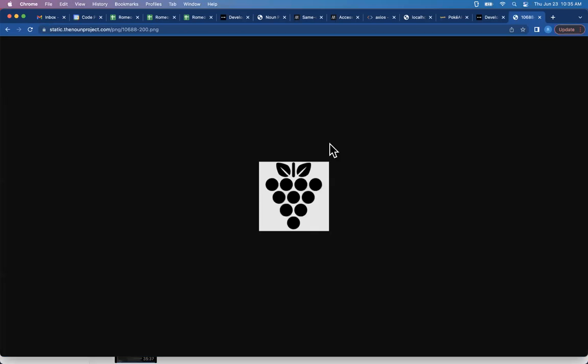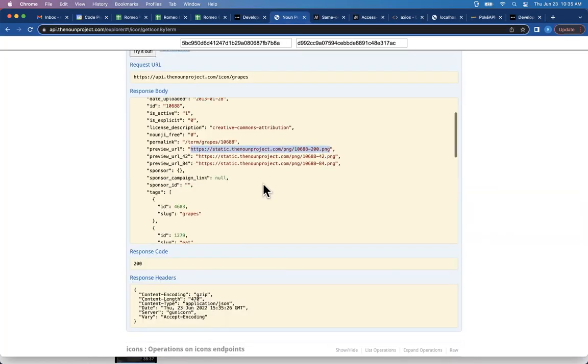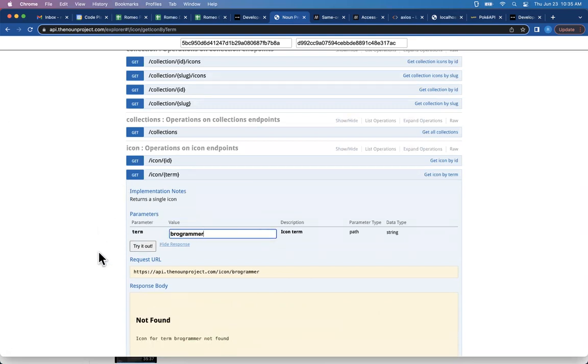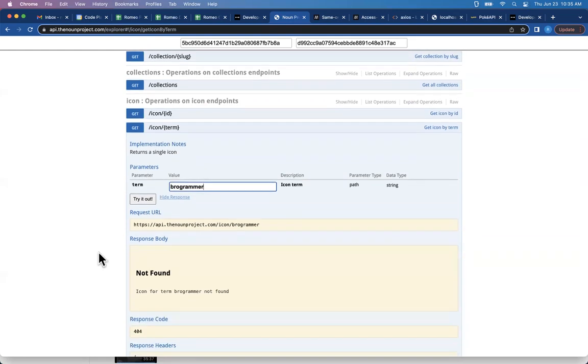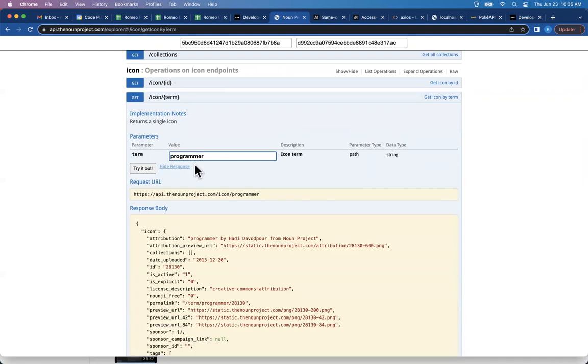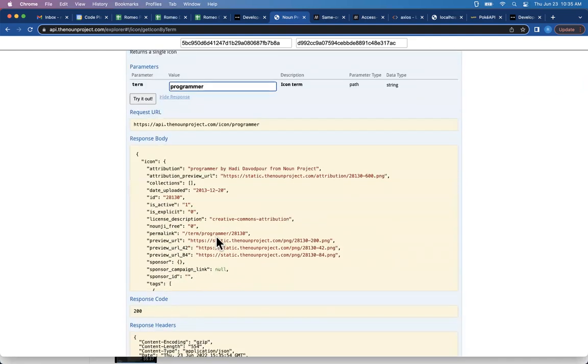So there are grapes. Cool. Let's see, programmer. I'm a little less optimistic here. That would be an amazing API. Not found, unfortunately. That gives us a 404. Do you have a picture of a programmer? I wonder what this guy looks like.